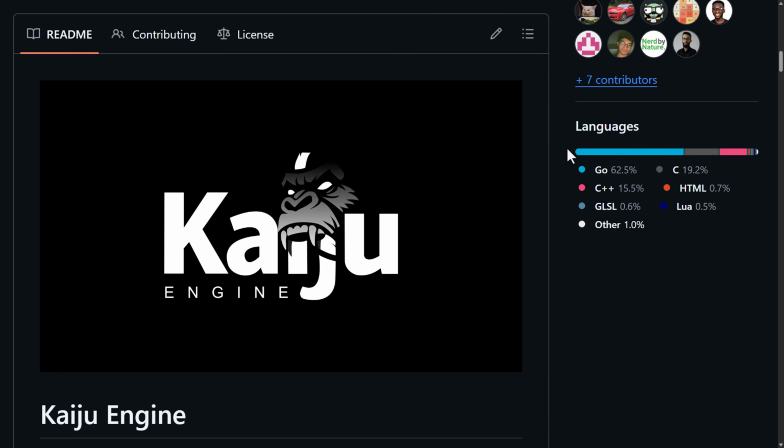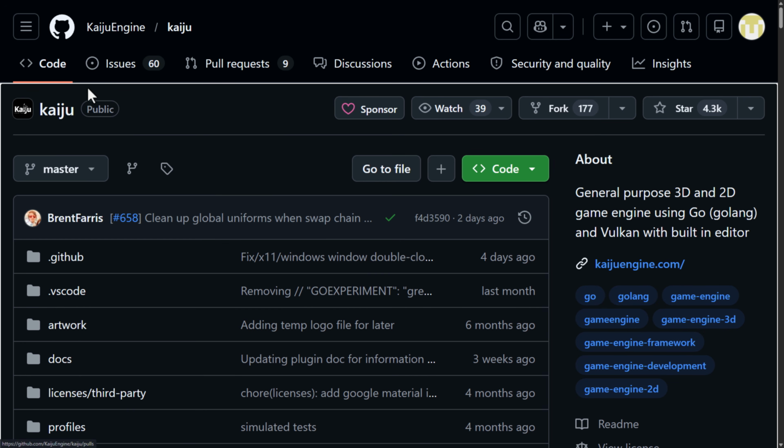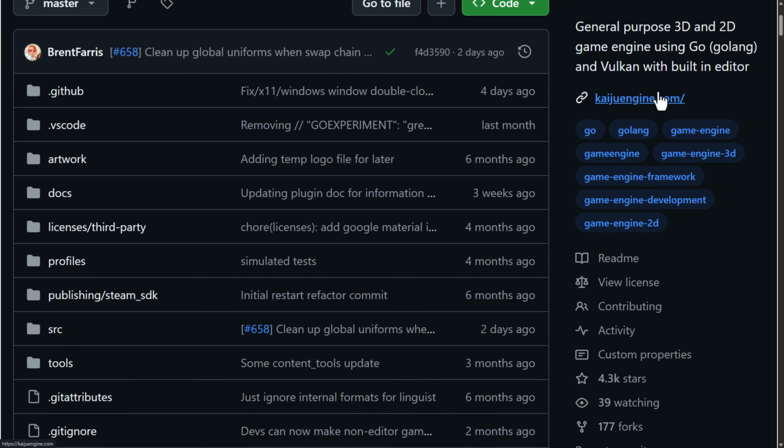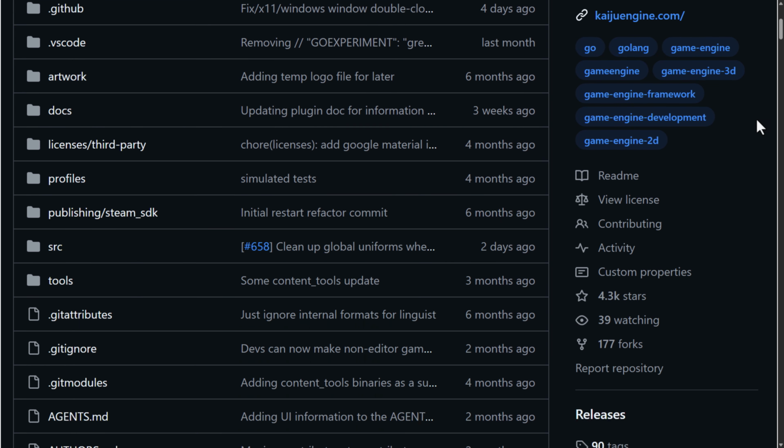Well, mostly this. What you see over here, this is a game engine for the Go programming language. I actually only know of one other one out there, and it is a 2D only game engine. So if you want to use Go to create your games, well, Kaiju is your only option. You see it available up on GitHub here, it is the Kaiju engine, also available at kaijuengine.com. We'll come back to that in just a second.